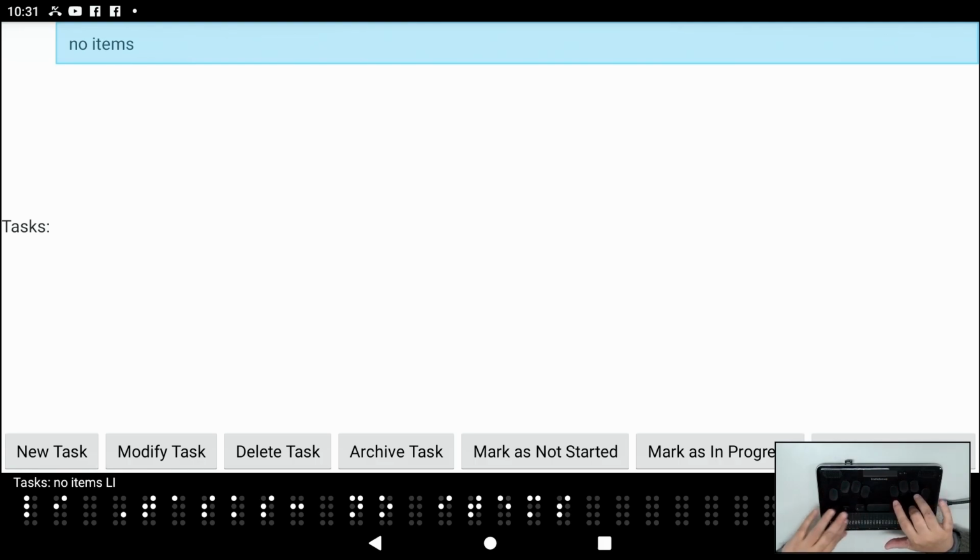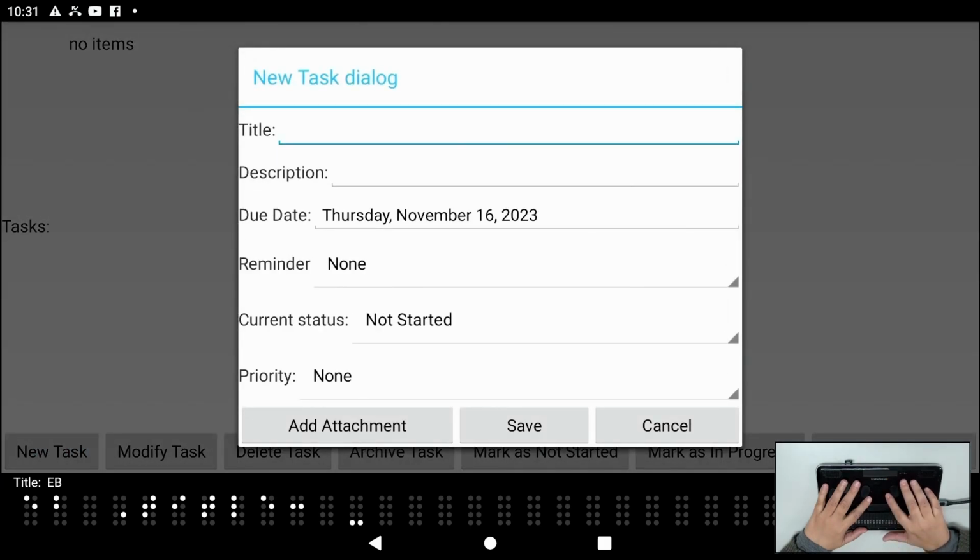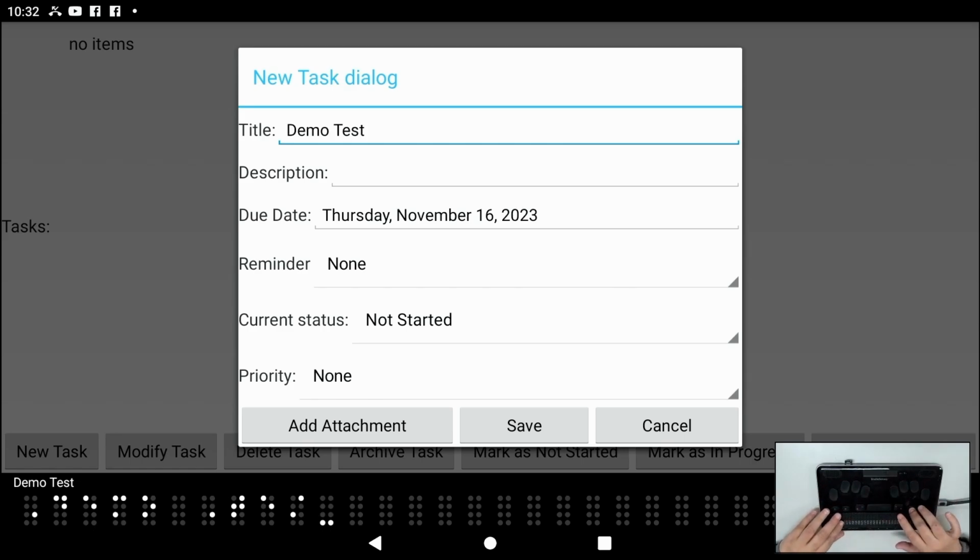You can press F3. New Task, Enter N, dialog button. To add a new task, or, as it announced, you can also press Enter N. New Task dialog. Title, Edit box. The first thing it wants you to do is to enter a title for your task. I'll just type Demo Test. Demo. And I'll press F3.